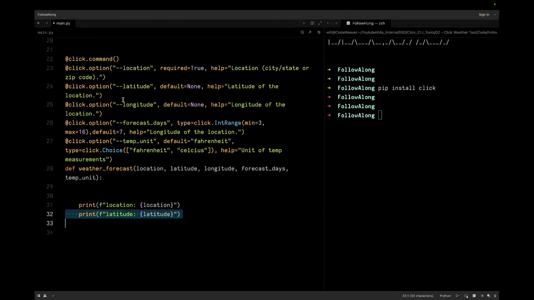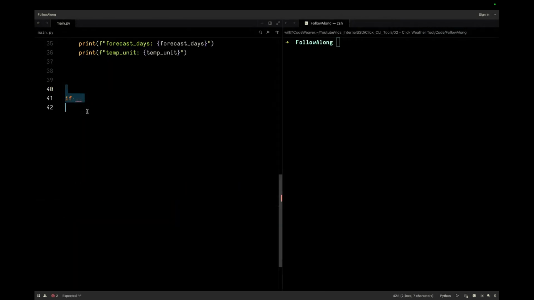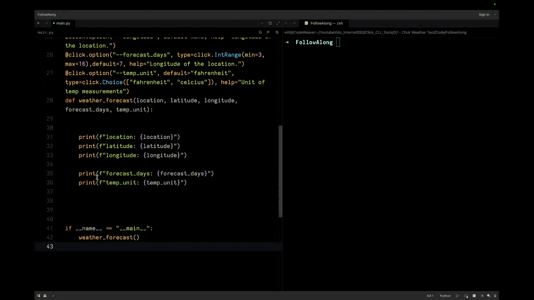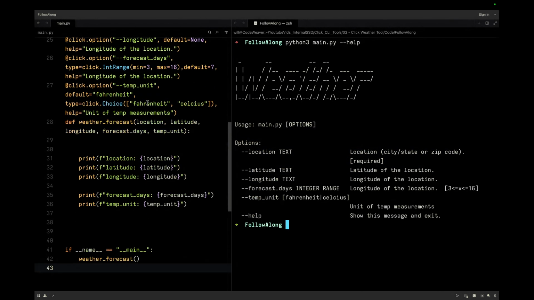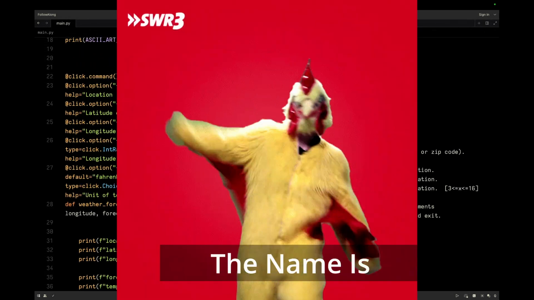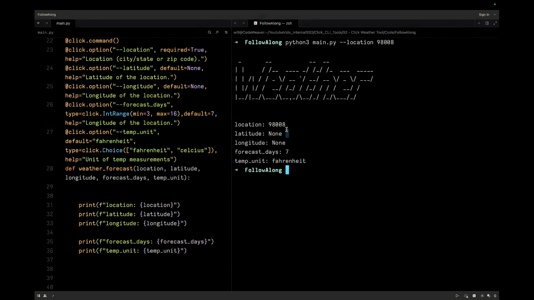And just so you can see this stuff working so far, we can add some print statements. And if we go ahead and paste the usual if name equals main, and then we can run the help function, we immediately get something that looks like a regularly performing CLI. Boom, awesome. And if I actually run it with these print statements, you can see what the defaults are.